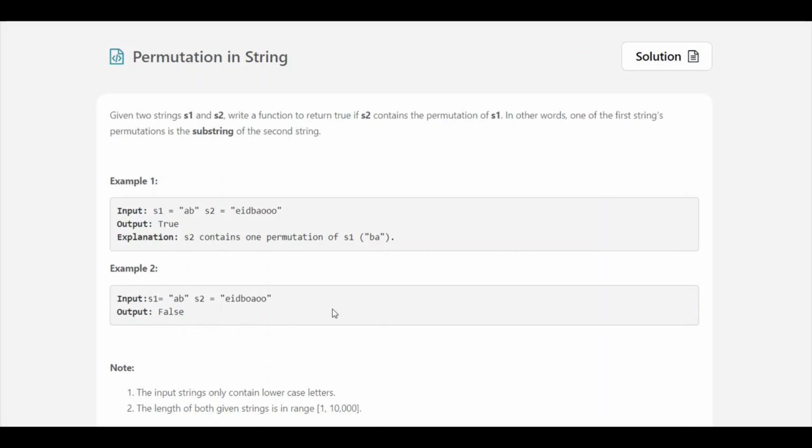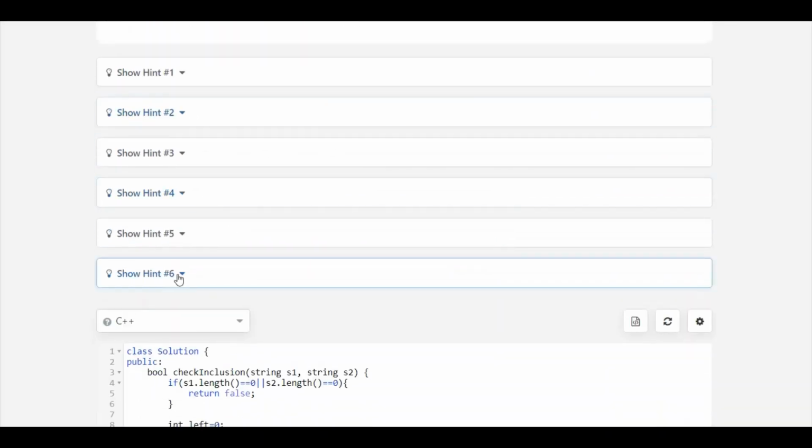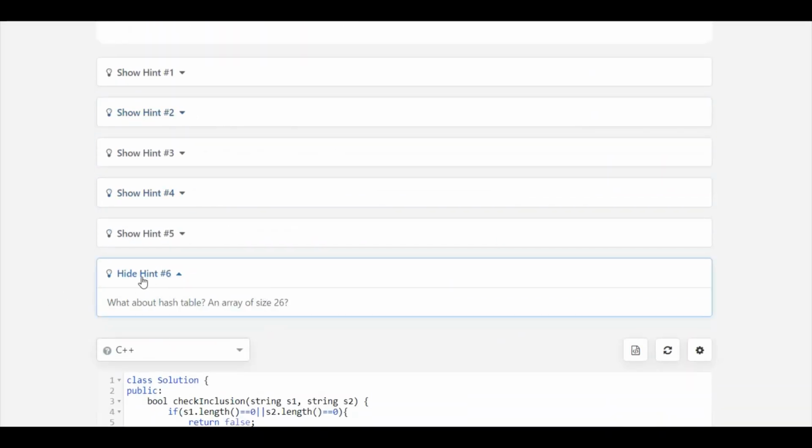Now this problem looks very similar to yesterday's problem to me, which was find all the anagrams in a string. In yesterday's question what we did was we found all the anagrams, that is all the permutations of the string in the other string, and returned their indexes. But here what we have to do is, if we find any one of the permutations, we just return true. So I guess that is the logic for today's question as well. As in the hint also, we can see we have to use a hash table.